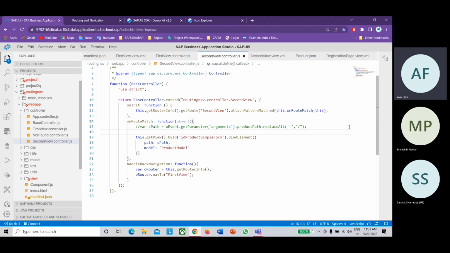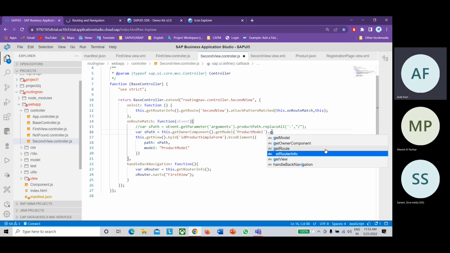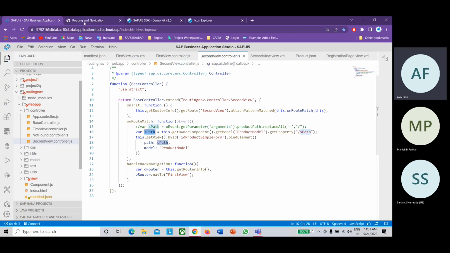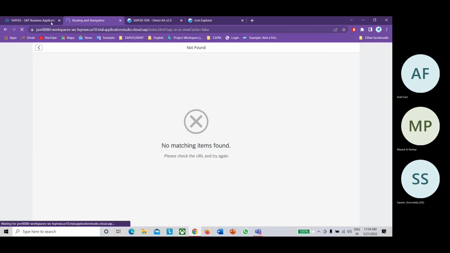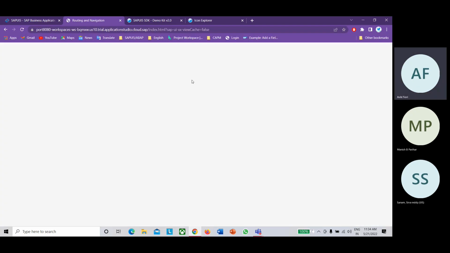Now if you want to get the same path, you can write here this.getOwnerComponent().getModel().getProperty, and inside that you can pass the path. You will receive that path and pass it here, and that will work as it is without any problem. Okay, now let's see that.